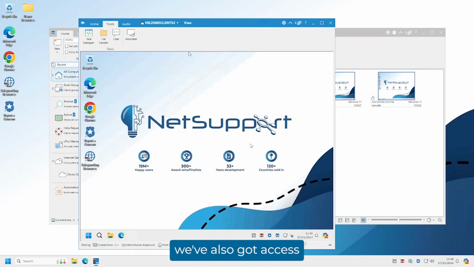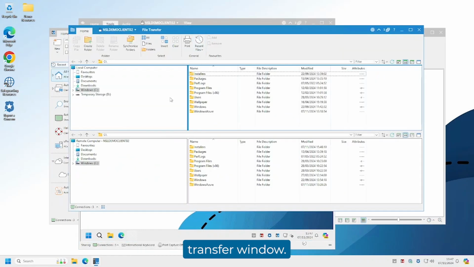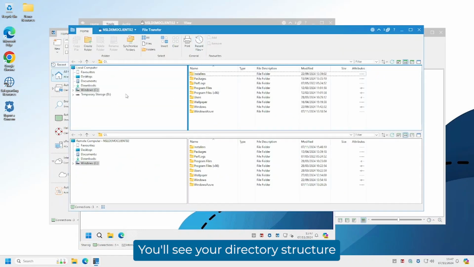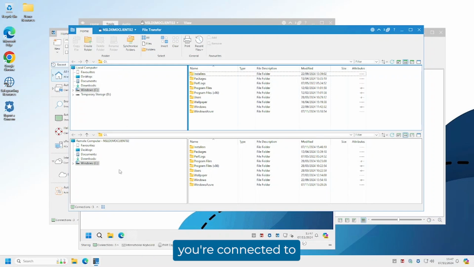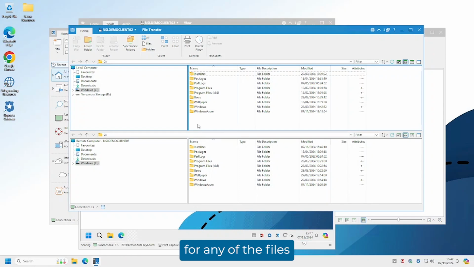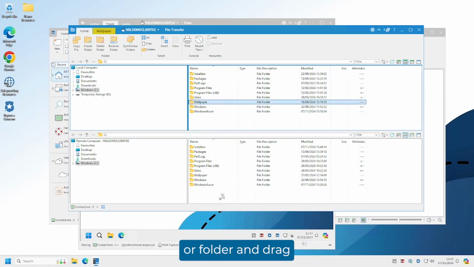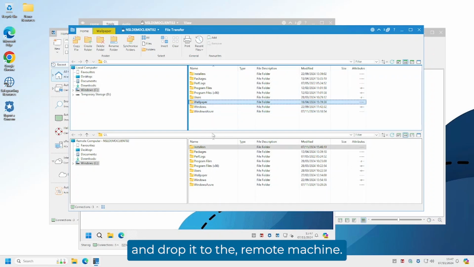Within the view window, we've also got access to the file transfer functionality, and this allows you to copy files to and from the remote machine. You can click on the file transfer window. You'll see your directory structure at the top for your local machine, and for the remote machine you're connected to, you'll see their directory structure at the bottom part of the file transfer window. And it's simply a case of drag and drop for any of the files to and from the machine. So you could highlight a particular file or folder and drag and drop it to the remote machine.